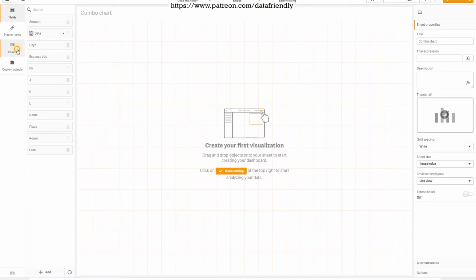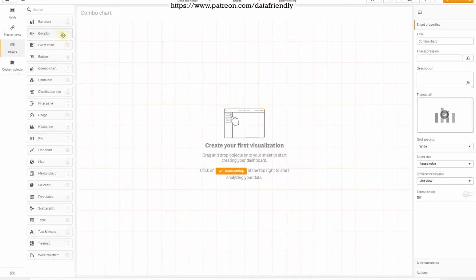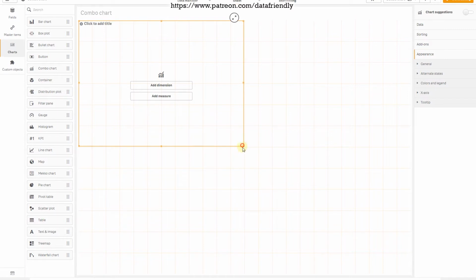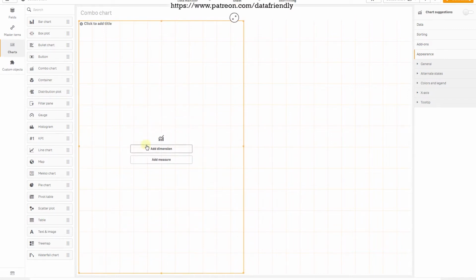On the left menu, let's select charts, and here we go. We have a simple bar chart at the top. Of course, we don't want to use it now, and we have a combo chart a little bit below. This icon is slightly different. It might not be easy to find, but once you grab it, just drag and drop it onto your Qlik Sense environment.